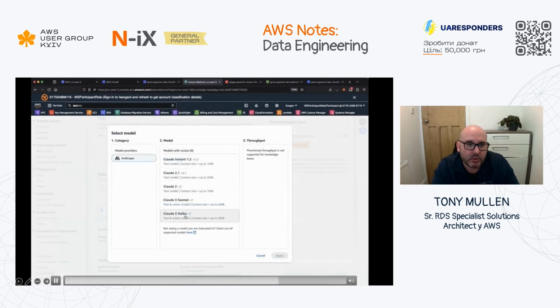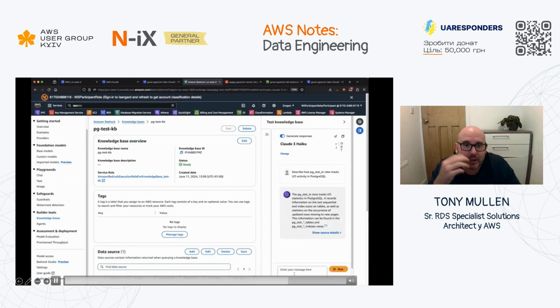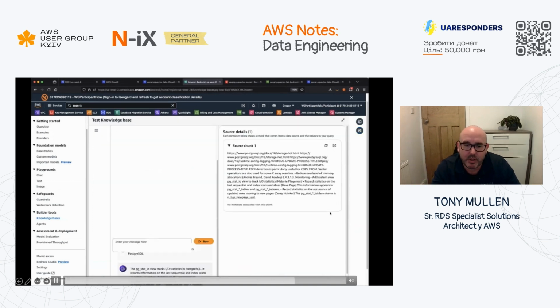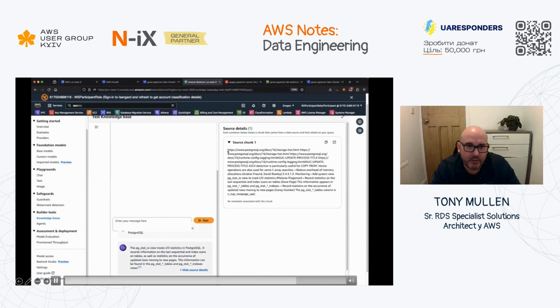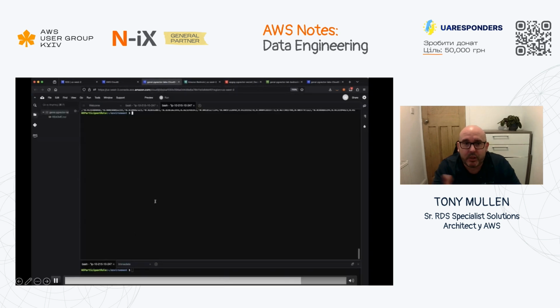Once your documents are synced up, you can choose your foundational model, as you want to ask some questions against your knowledge base. We're going to be using Claude 3 Haiku, and we're going to ask a question: describe how pg_stat_io views track. What we'll get is information from our knowledge base on our Postgres 16 documentation. You can see the source of the data, you can see the chunk where the responses come from, and you'll see the human-like response.